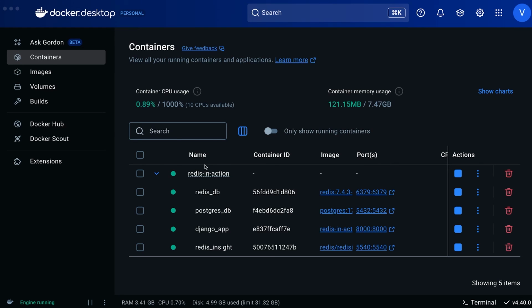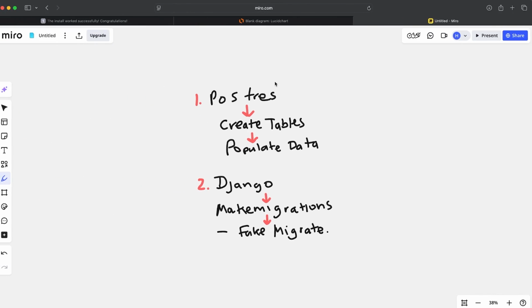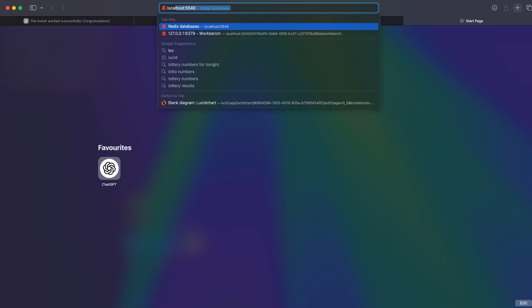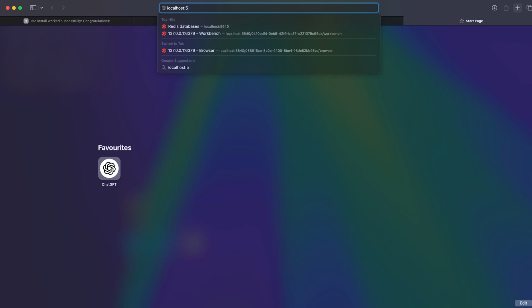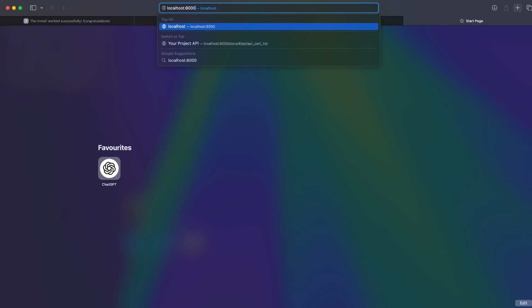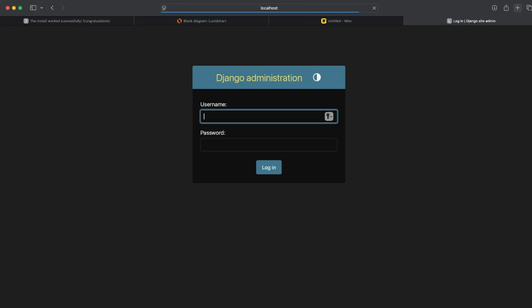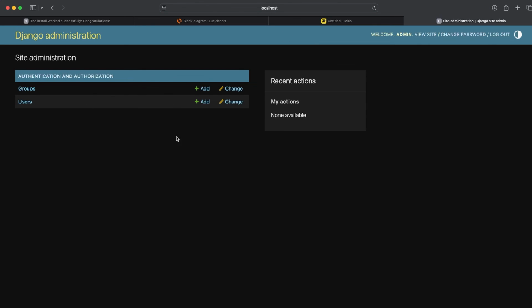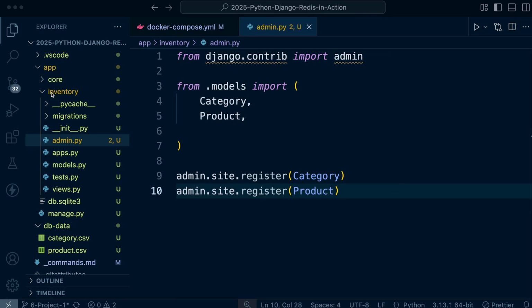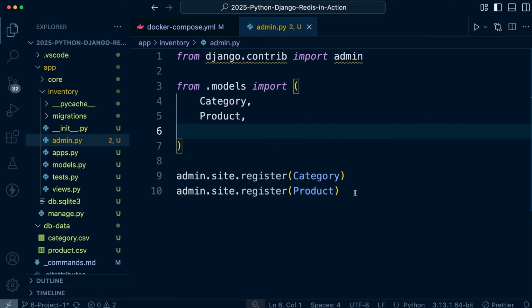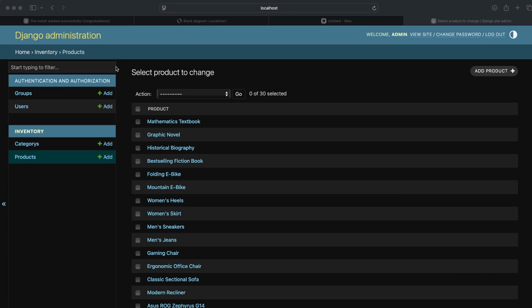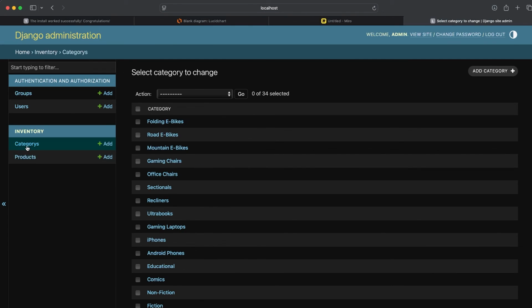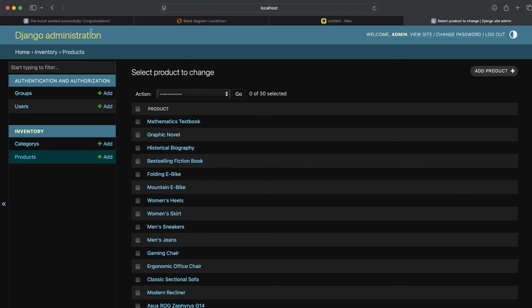So all I need to do now is to go into my browser, go over to localhost:8000, open up /admin, and I should be able to now log in as admin. I now need to register the models. So if you head over to inventory admin, I've just gone ahead and registered our two models. So now when you head back into admin and refresh, we can now view the category and the product data.